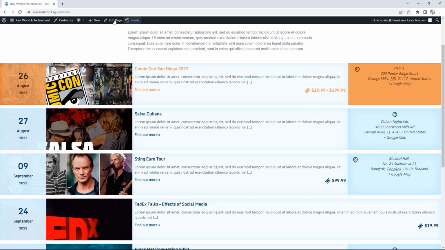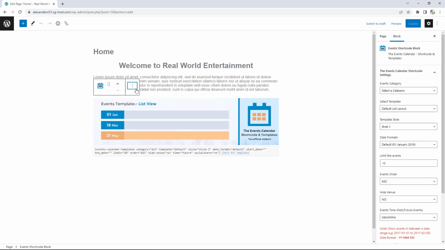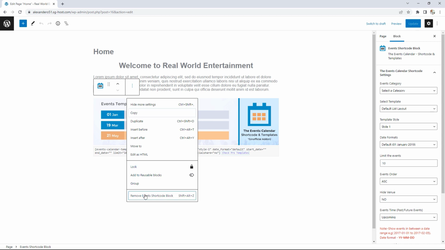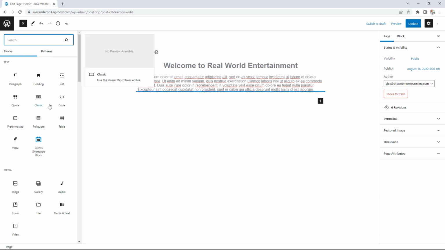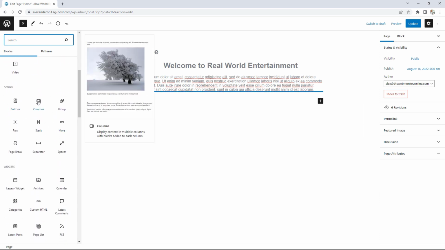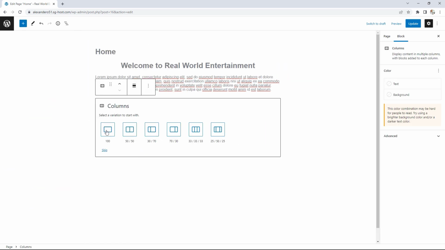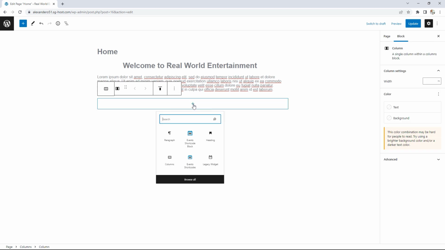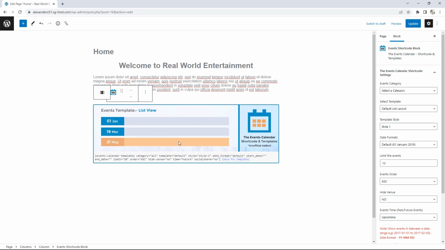So to avoid this, you want to add your events shortcode block inside of a row or column. So let me just quickly go ahead and remove this. Okay, go back in here, click on plus, go to browse all, and now with Gutenberg, I'm going to go with the columns block under design. Click on columns, and now I'll choose the one column. All right, and now in here, I will add my events shortcode block.